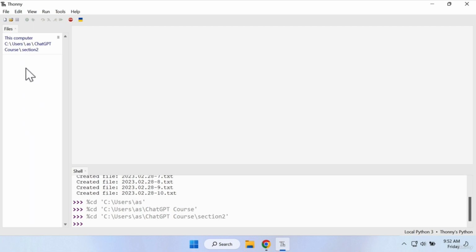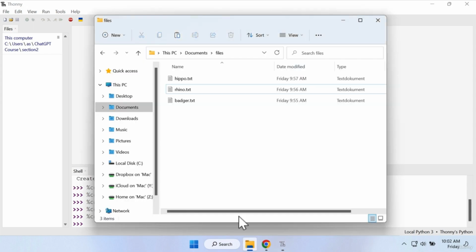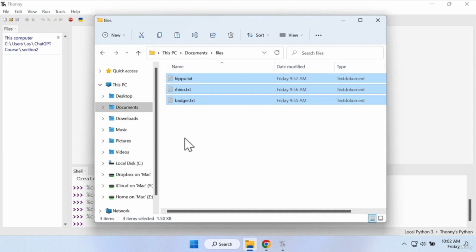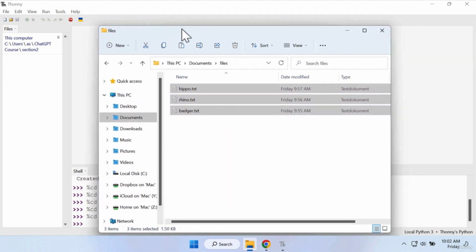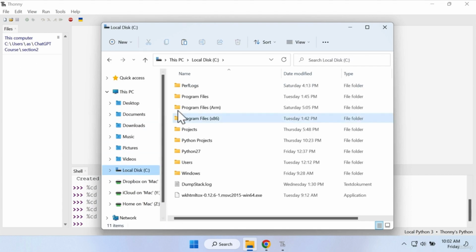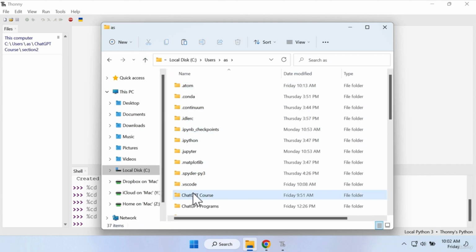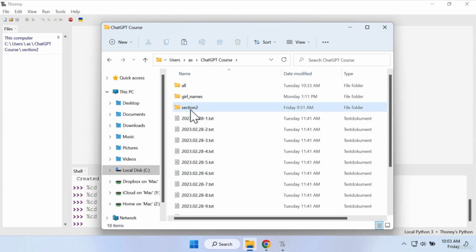So in the section 2 folder, let's suppose that somewhere in a folder we have these 3 text files. I have attached these 3 text files in the lecture resources, so please download them. And once you download them, you want to copy all 3. And so in your file system, you want to go to that path. So in my case, it's C, users, ChatGPT, ChatGPT course, and then section 2.